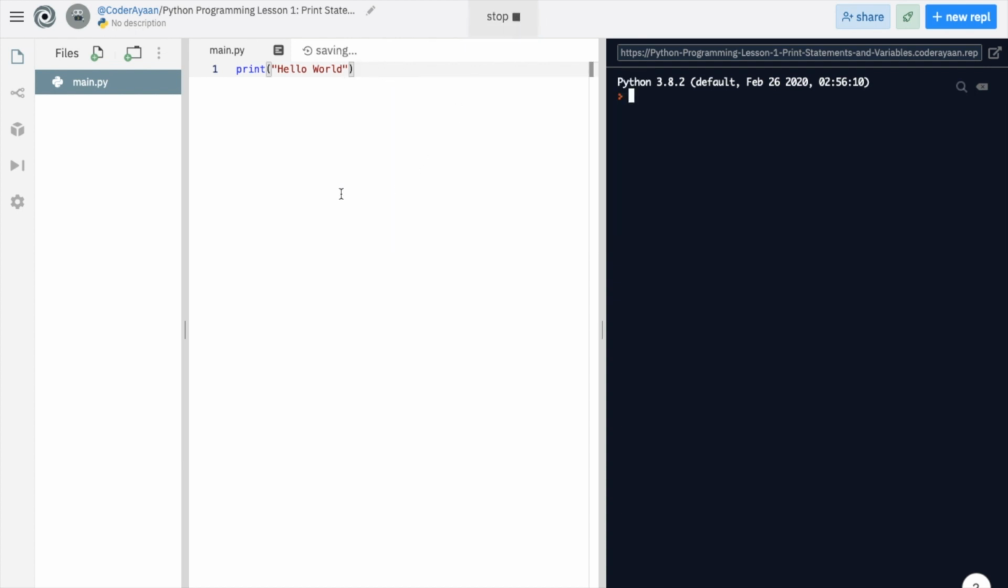Well, let's run our code. As you can see, the print statement told the computer to print the words hello world, and the computer did so, following your code's instructions.